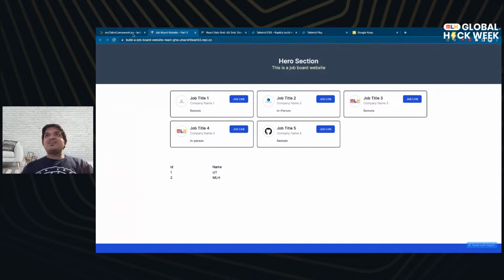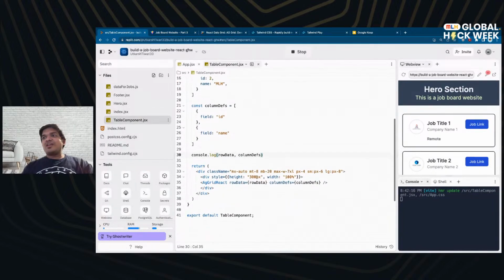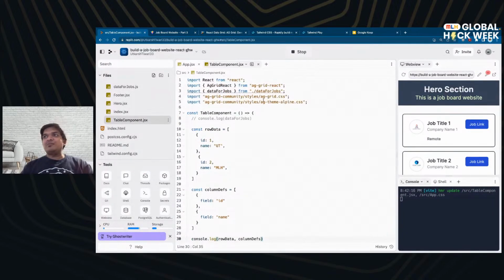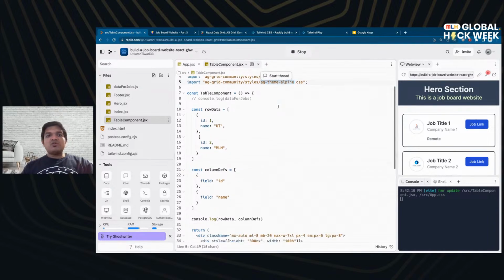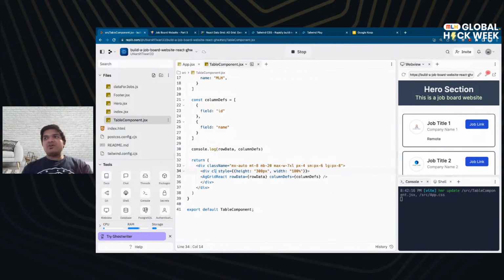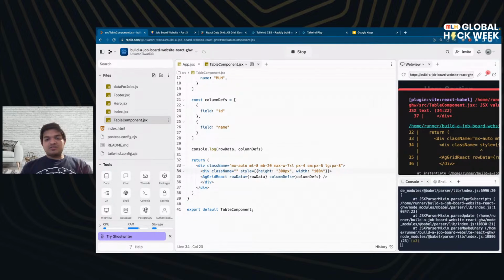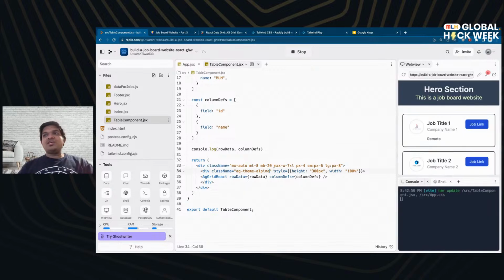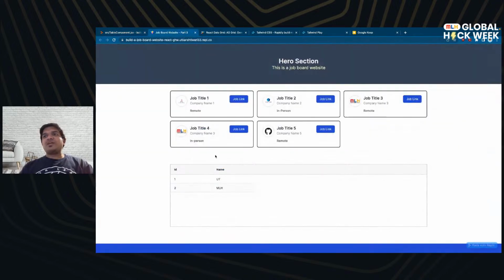Along with that, I think it's also missing something. We have imported the theme of ag-theme-alpine.css, but we are not using it. So in the div where we define the style, we can also add a className equals the theme, ag-theme-alpine, and there it is.